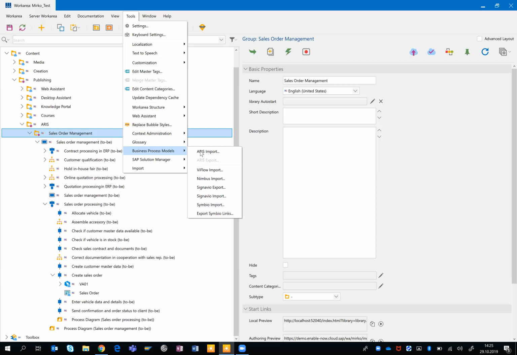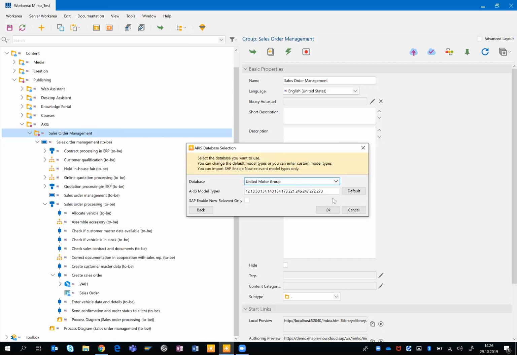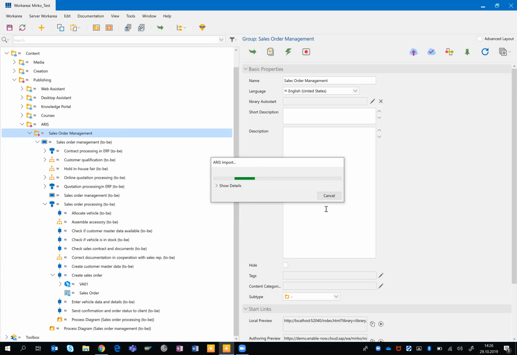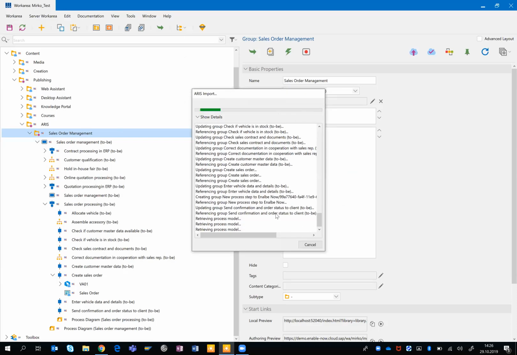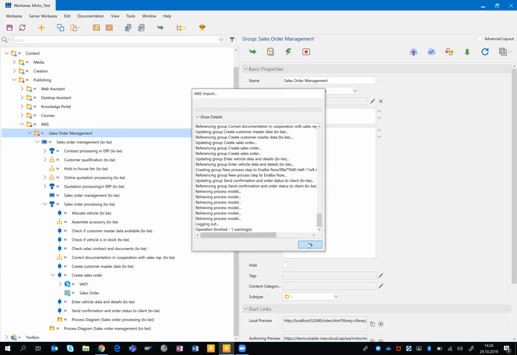Okay, so now I'm going to re-import the very same process. All the credentials have actually been remembered and saved. So I'm simply checking out the process again. And when checking it out, it is recognized that there is a change compared to the last checkout. Hence, Producer is asking me if I would like to create that update filter to get an idea of which objects have been changed based on my last checkout. So I'm clicking on yes to get that filter.